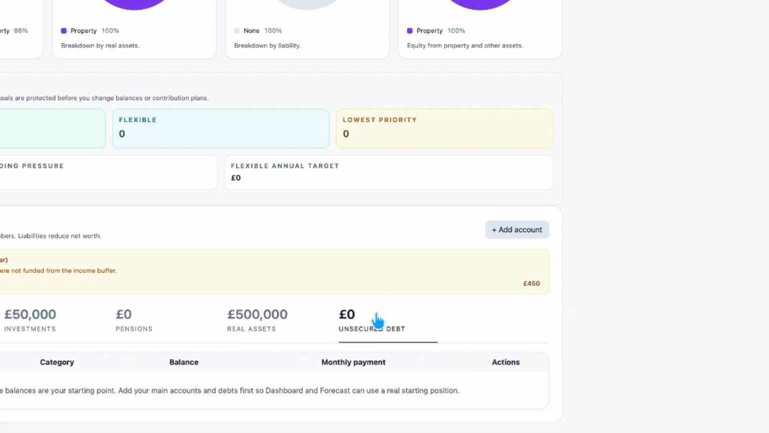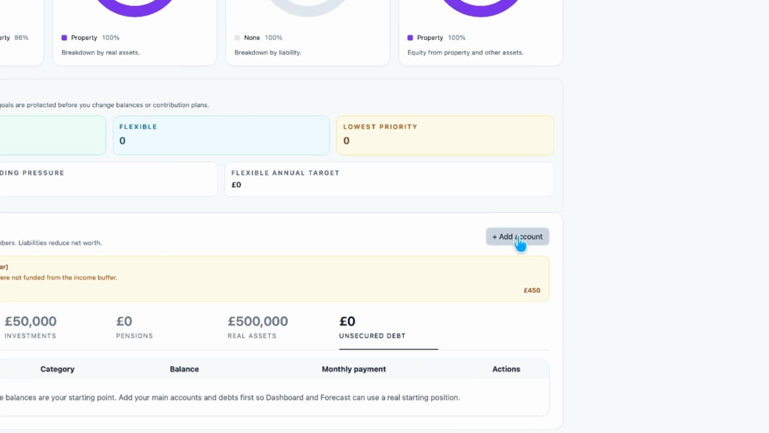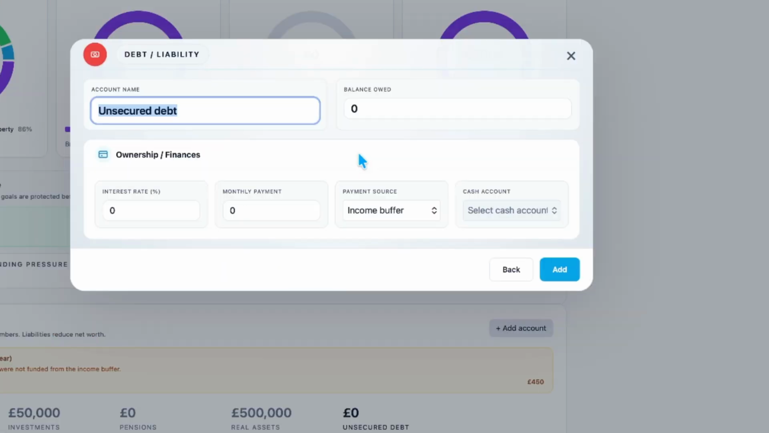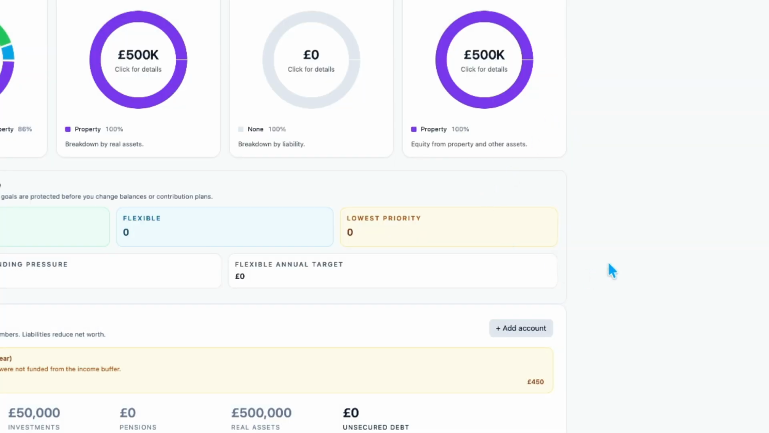And then for unsecured debt, we can then click on add account, and this is going to give you some options. For example, unsecured debt, student loan, medical loan, etc. Let's just click on this. We can give it the name, the balance, the interest rate, monthly payments as you expect. Just close that down. And that's a very high level view of how to set up the accounts in HorizonLens.